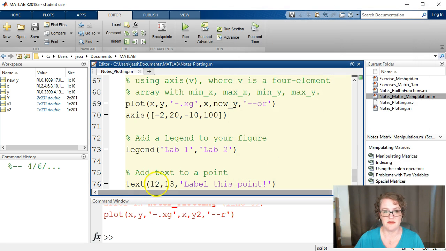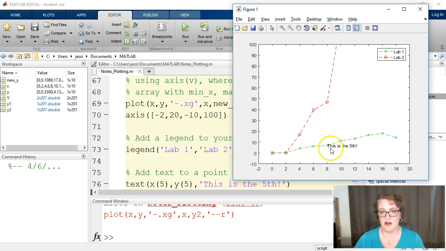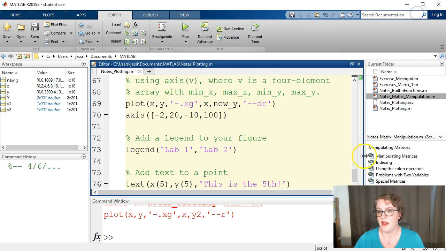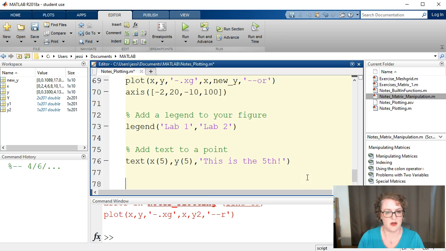You can also use variables here. Like we could say in X, find me the 5th element, and in Y, find me the 5th element, and say this is the 5th element, without needing to know what it is. You could just say, hey, whatever the 5th element of X is, go get it, and whatever the 5th element of Y is, go get it. So now it's moved it over a little bit to the 5th element. All right, so we can add text by specifying either the actual coordinates or a variable containing the coordinates.